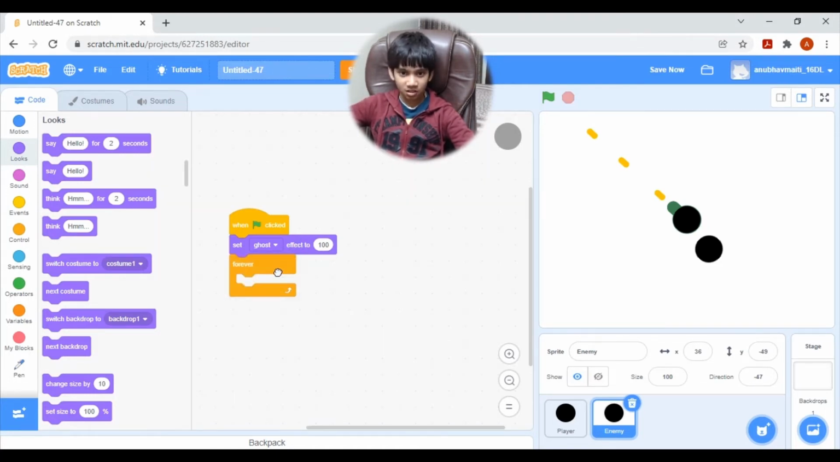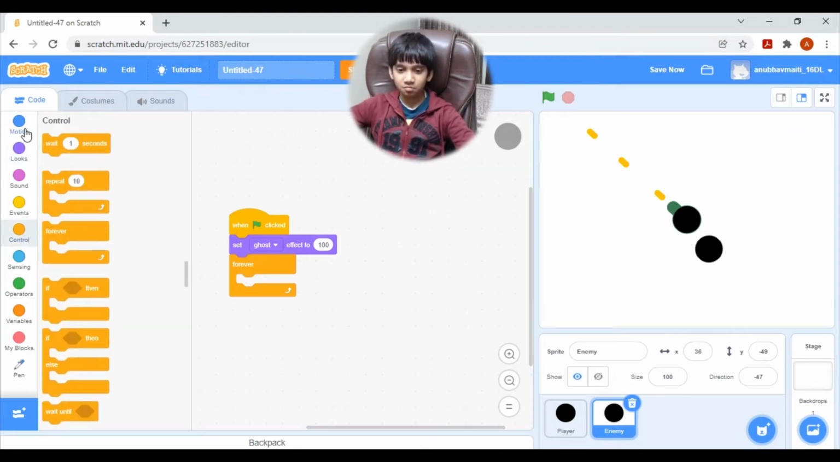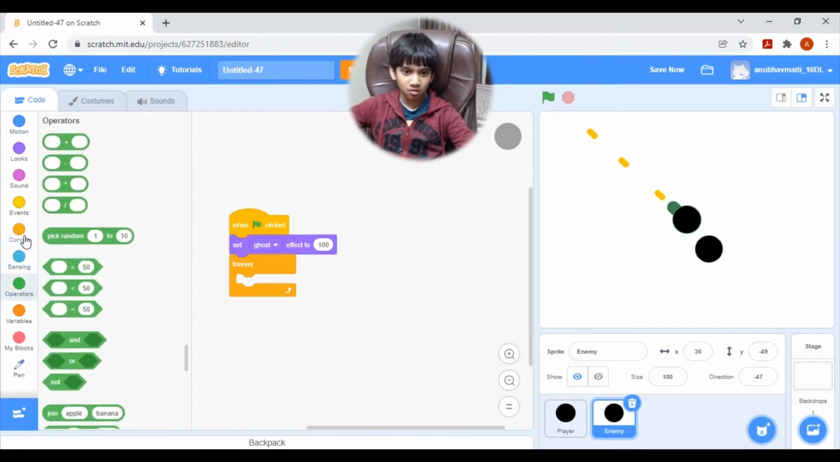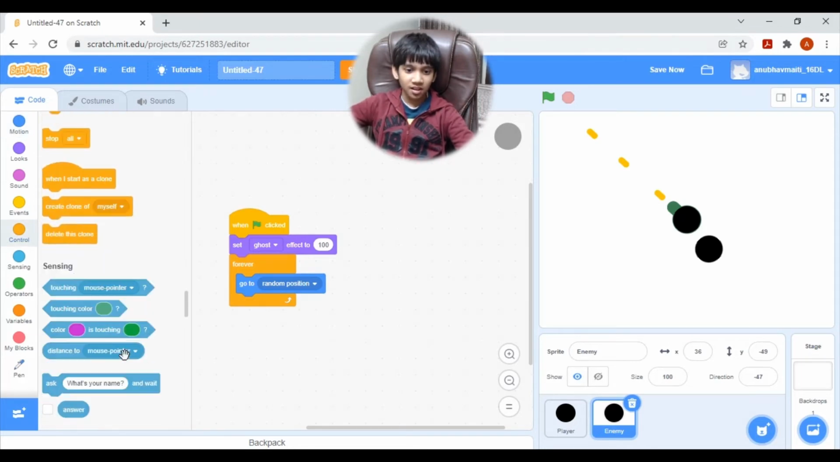Then here is the forever loop. So we need to make the enemies come to the player. And so for this we need to put here go to random position so that it would come from the edge. It would go to any position and let's say create clone of myself.